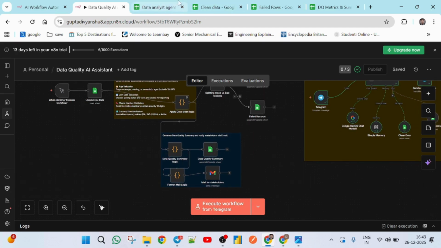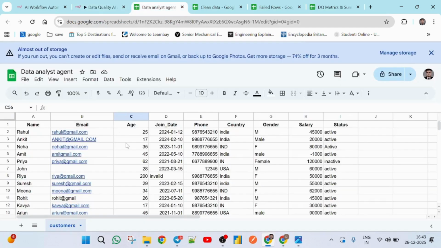So the problem statement is that in most organizations, data quality issues look like this. We have customer data, or you can say employee data, in which we have invalid emails, incorrect dates, negative salaries, inconsistent country names, and inactive users. Business teams don't want dashboards full of wrong numbers, and data teams don't want manual validation. So the question becomes, how do we automate data quality checks while still keeping it simple for business users?